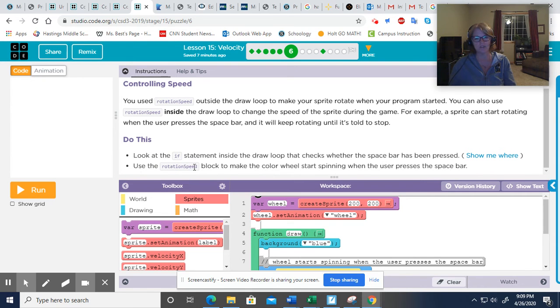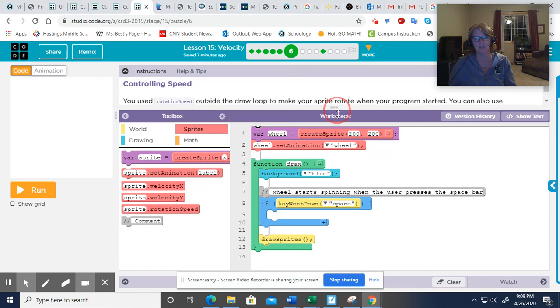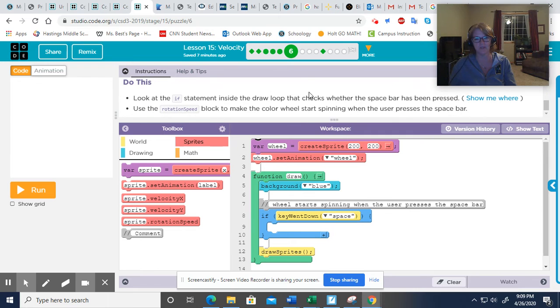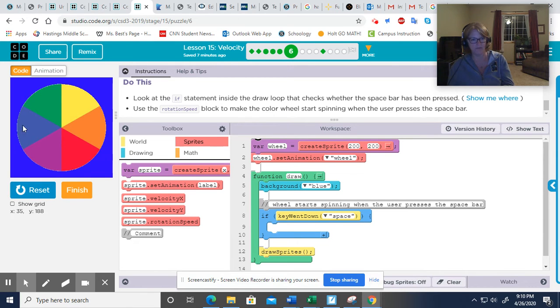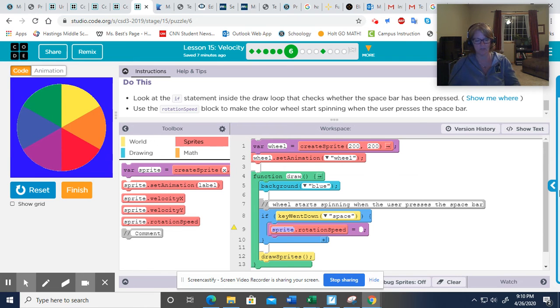So in the do this, it says look at the if statement inside the draw loop that checks whether the spacebar has been pressed. Let's oomph this up a little bit. All right, here's my if block. It already has key went down spacebar. This is what we're looking at. We want to use the rotation speed block to make this wheel start spinning when they press. So it looks like we've got to do this. Variable is wheel.